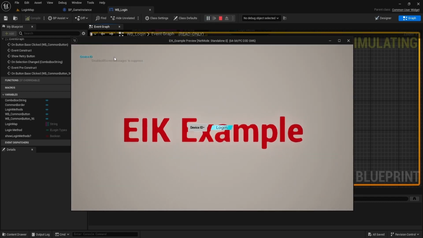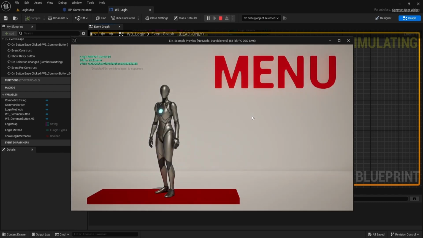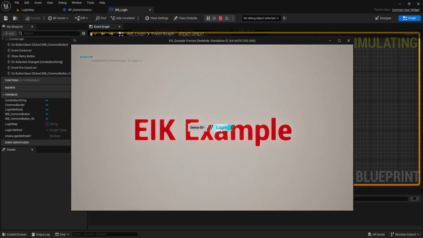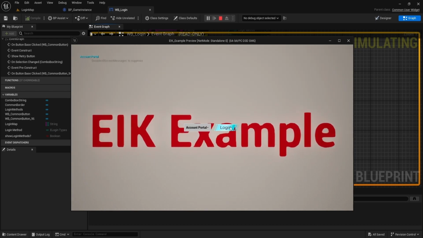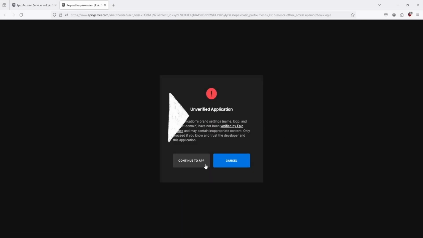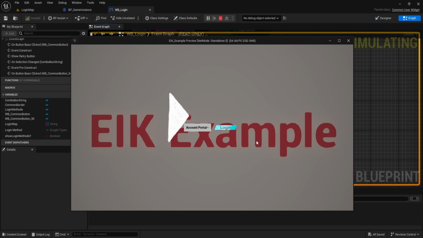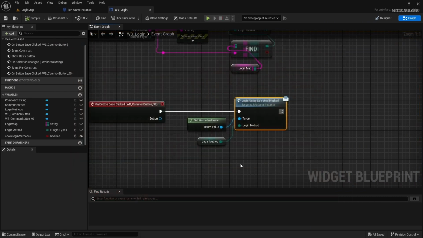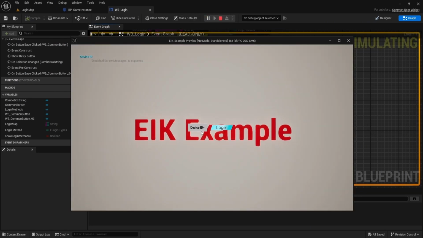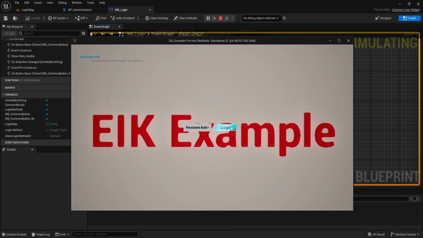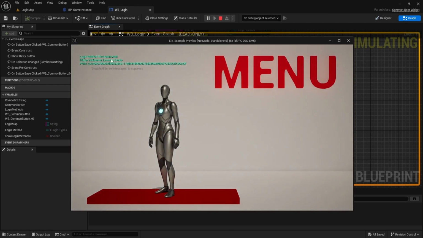Let's play our login map to test it. And here we are, logged in as device ID. As you can see, device ID has no nickname. Let's try account portal now. It works as it should. And lastly, let's try persistent authentication. It logged us in with the last used account.